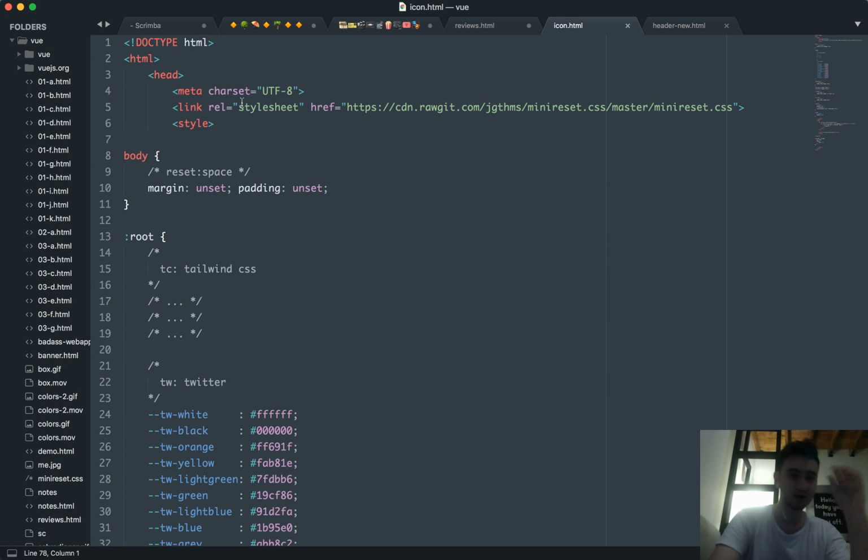Okay, so all we have is my doc type. I've got my head tag. If I'm using emoji, it's a good idea to tell the browser explicitly that I'm using the character set Unicode, right?